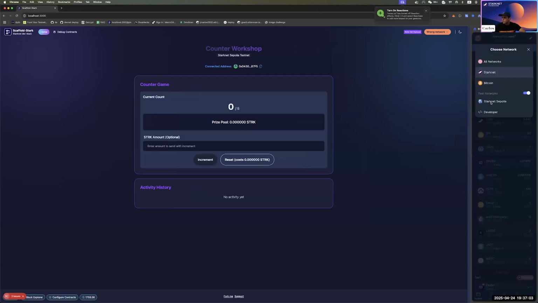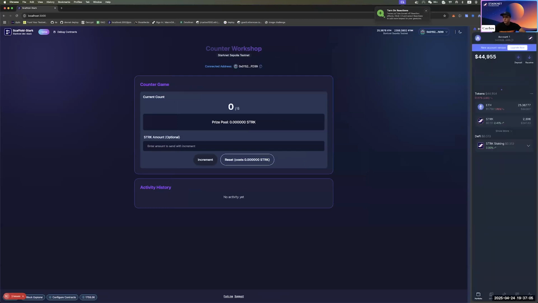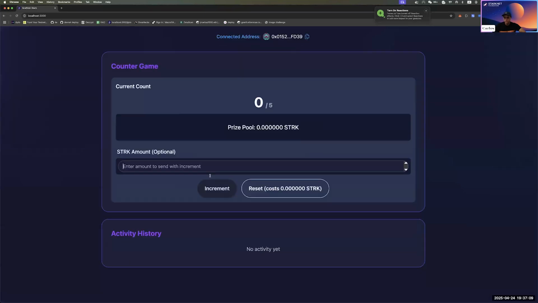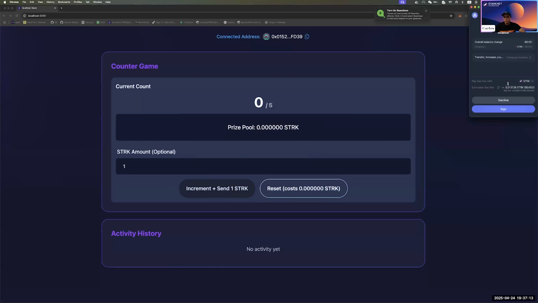Let me change my wallet network to Sepolia. So right now I'm in Sepolia, and I am connected with this address, and I can also say in some Stark. Can you see the wallet pop up on the right side? Yes. Or not? A bit small. Okay, yeah, it's very small.